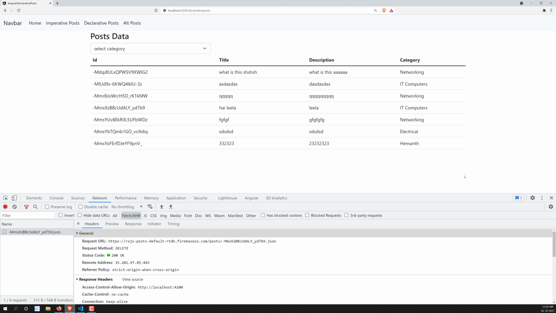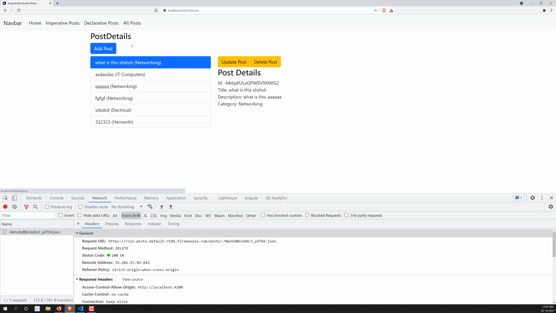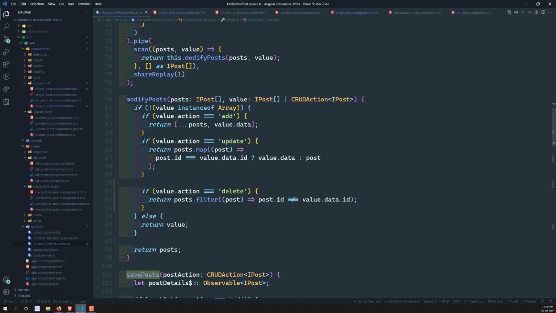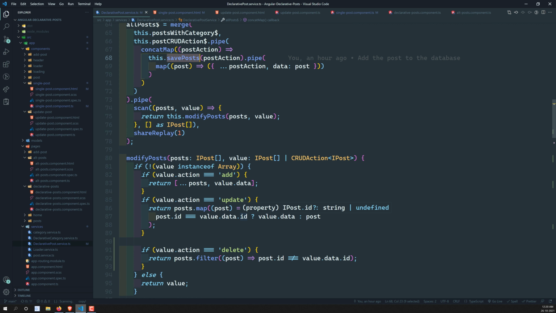Hope you understood about this add, update and delete. Most probably we will be using the same logic and the same code, so there will not be much code to write here, just a little bit of logic. Most probably the code we write for add, update and delete will be in the same format. Hope you understood this.